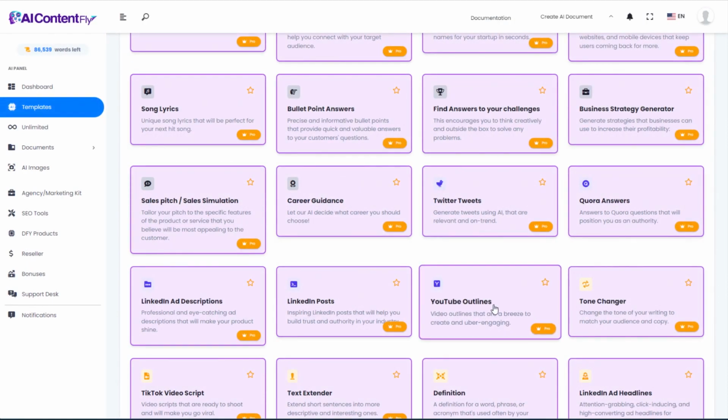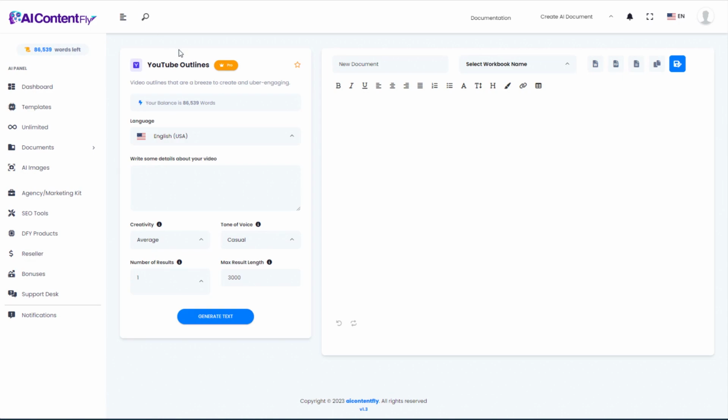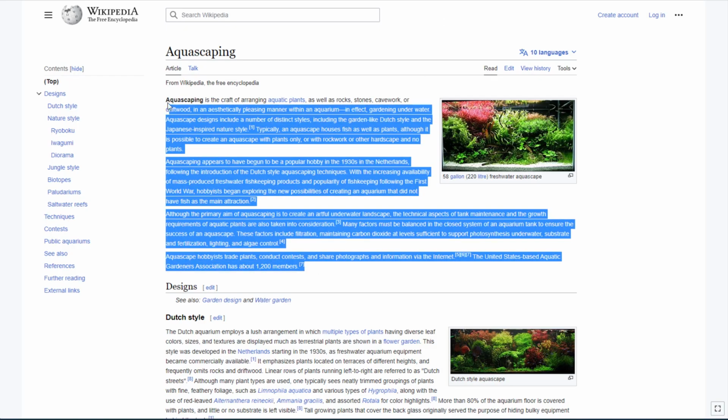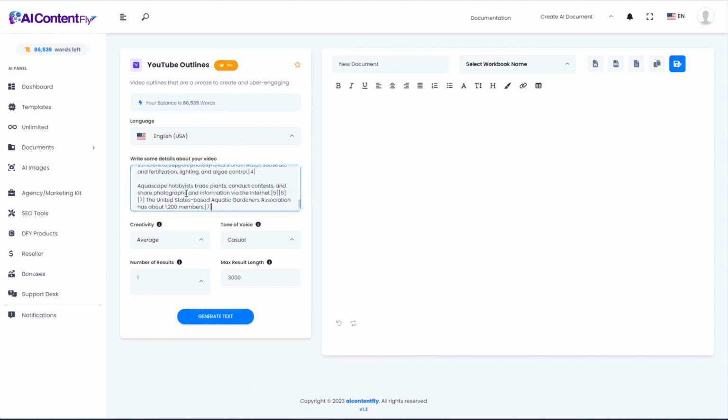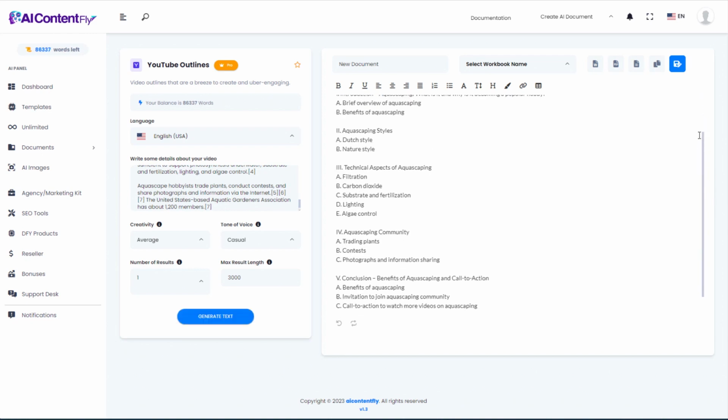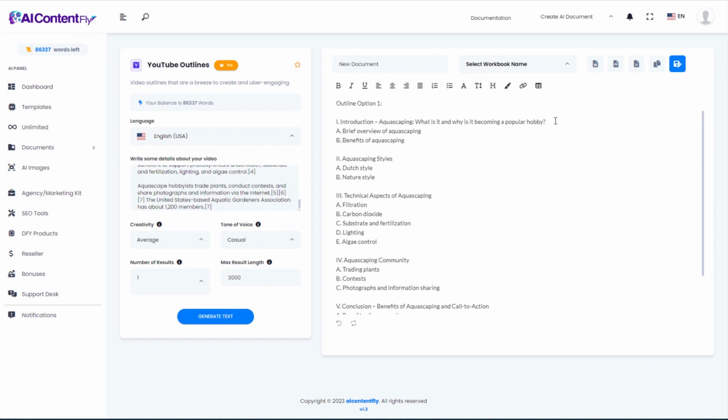Next, we can create YouTube outlines. So once again, to prove just how easy it is, rather than coming up with any unique content on my own, I'm just going to copy this first section from the aquascaping article on Wikipedia and paste that in there, and then let the AI come up with a YouTube outline for me. And here we go, a great outline for this video.